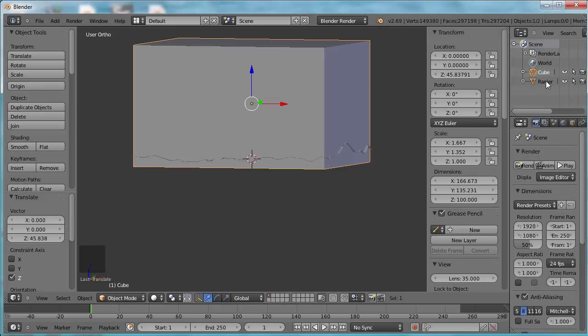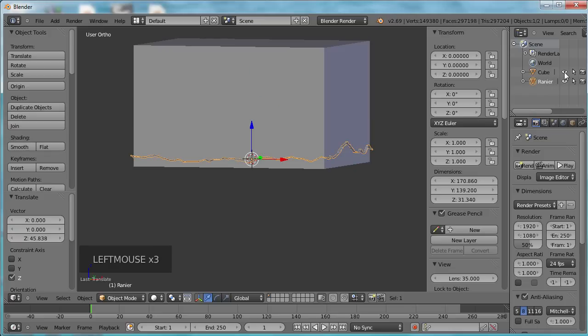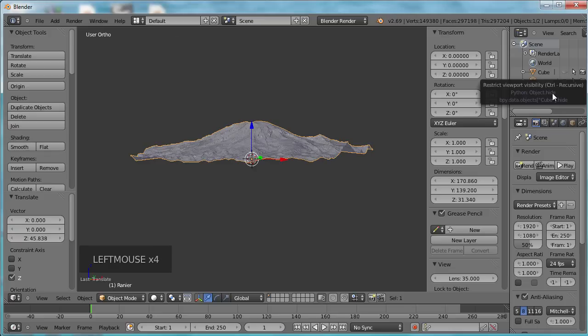Okay, now this up here in the upper right hand corner is called the outliner view. Very handy. It allows you to select the different objects. You can also hide them. So in this case we could hide the cube view and just look at Rainier.